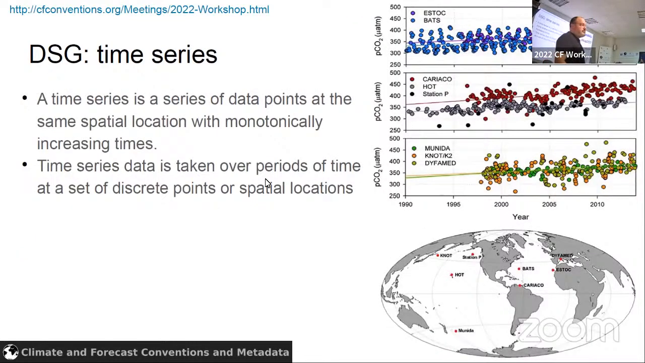What about time series, for example? This is another example. Okay, this is less complex than the profile, but it's just showing the same concept. A time series is a series of data points. It's more or less easy to understand. At the same spatial location with increasing times, okay? The increasing coordinates or times.